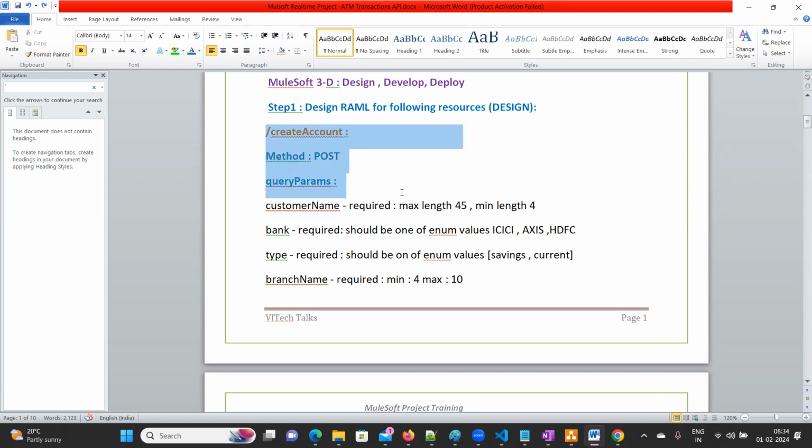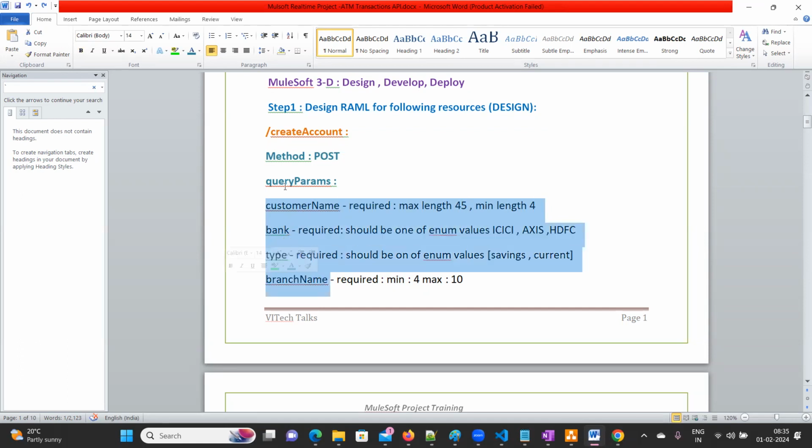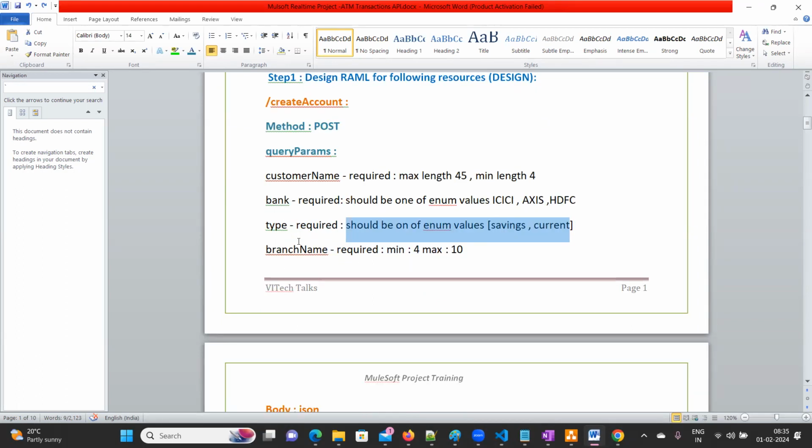Now he's going to write these things. You need to use create account as a resource path, method as a POST, and query parameters. These are the query parameters: customer name, bank, type, branch name. There are 4 query parameters. The required length is the minimum length and maximum length. It should be one of the enum. So he will sit and write all the requirements.